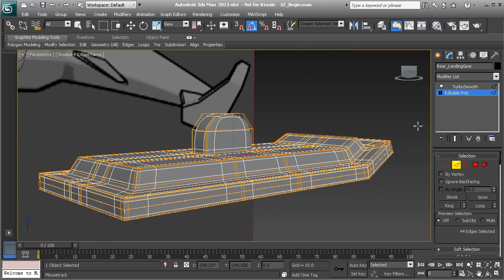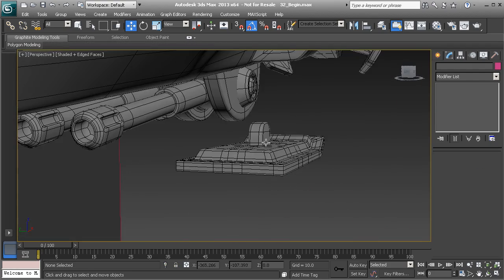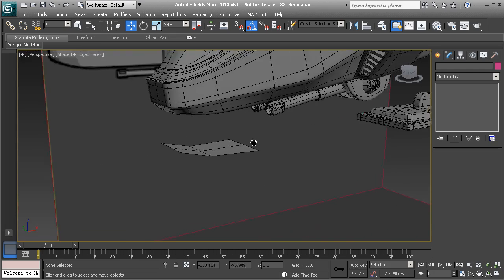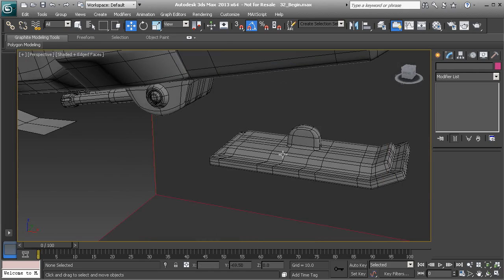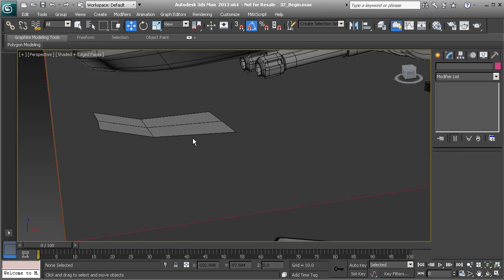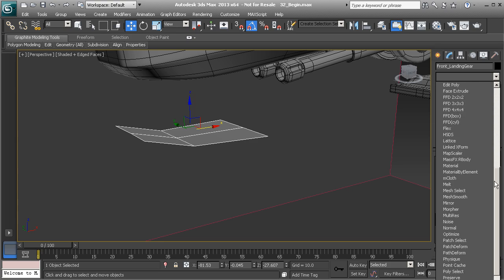Alright, so this looks good. Let's go ahead and turn that off. And we've got the back portion of our landing gear. And so what we could do is we could go ahead and copy this and bring it to the front, but I think that this is built just a little bit differently. So with this one, let's go ahead and follow those same steps.